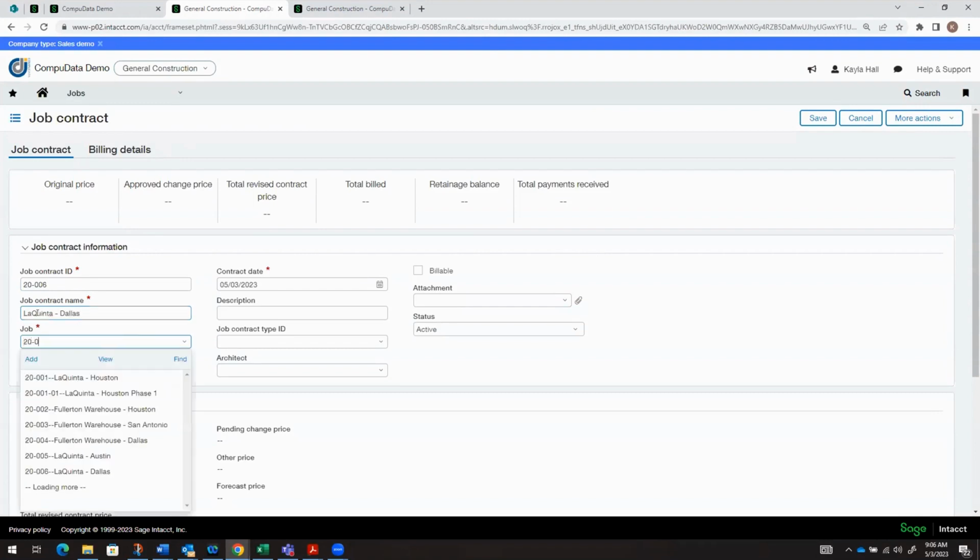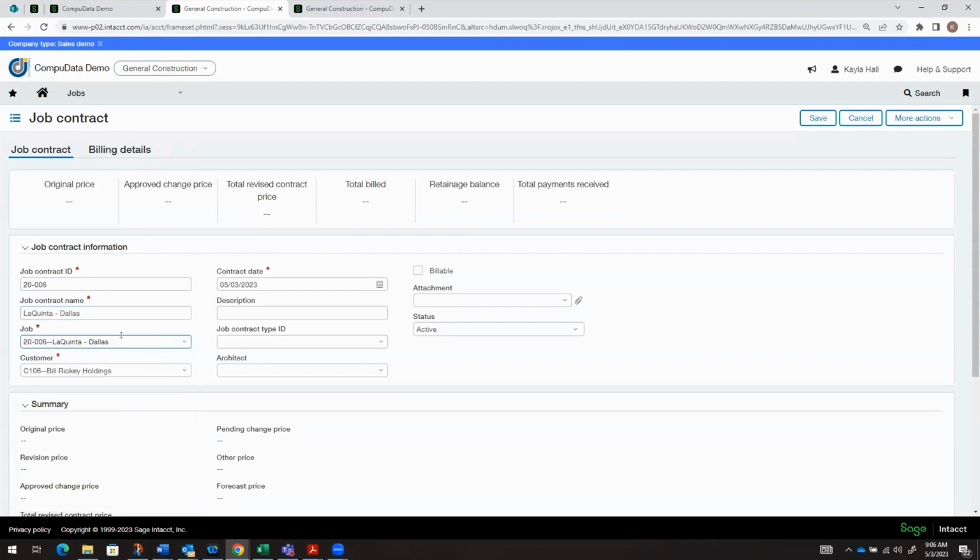And then the jobs is where I'm going to map it to a specific job that's already set up in the system. It's going to default the customer. If I want to put in an additional description or job contract type ID for report purposes, right now I have this set up as fixed, GMP or T&M, I can do that. Or if I want to assign an architect to populate on the AIA form, I can do that as well.